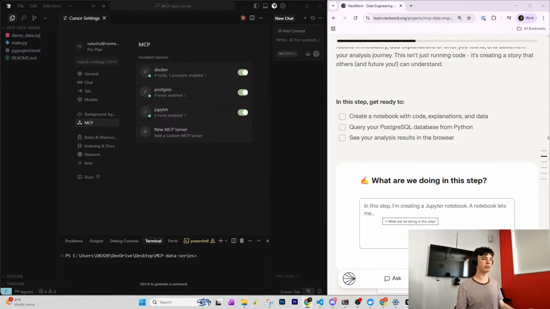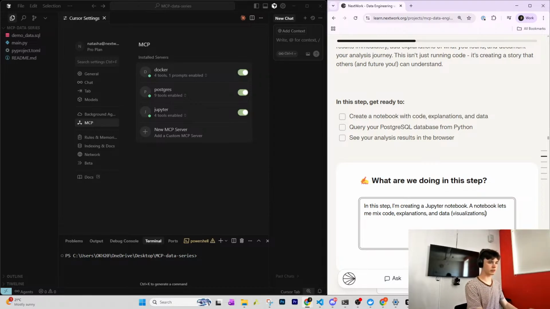Cool. So what are we doing in this step? In this step, I'm creating a Jupyter notebook. A notebook lets me mix code, explanations, and data. This could be visualizations: code, charts, tables, etc.